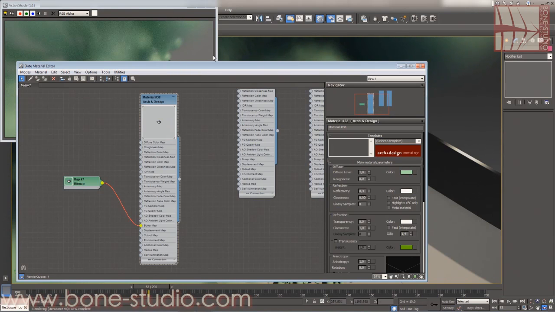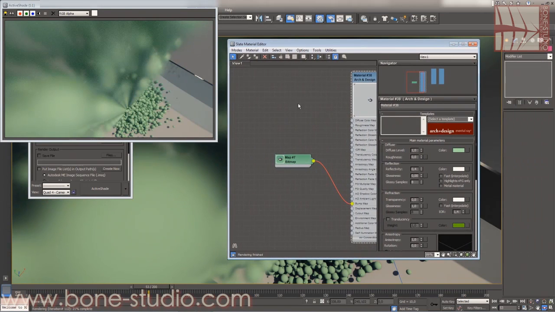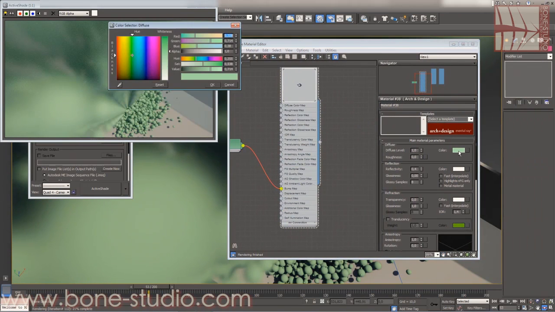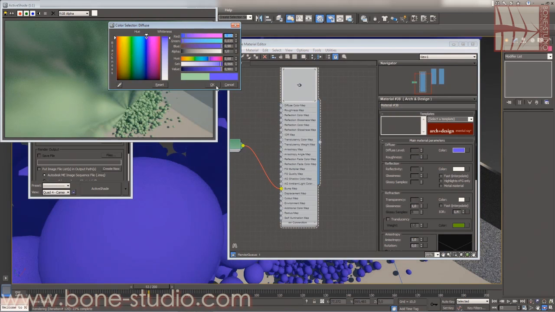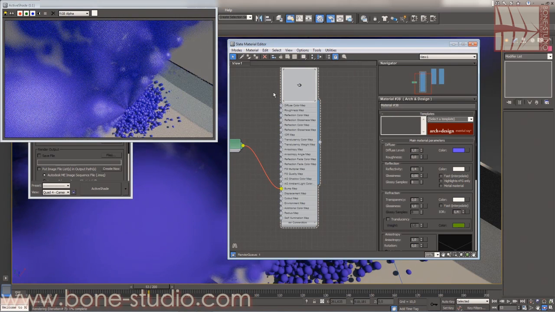Of course, in active shade mode, you can change, let me show you, things like the color. It's going to update the viewport, and after that it's going to update the render engine. Here we have it.